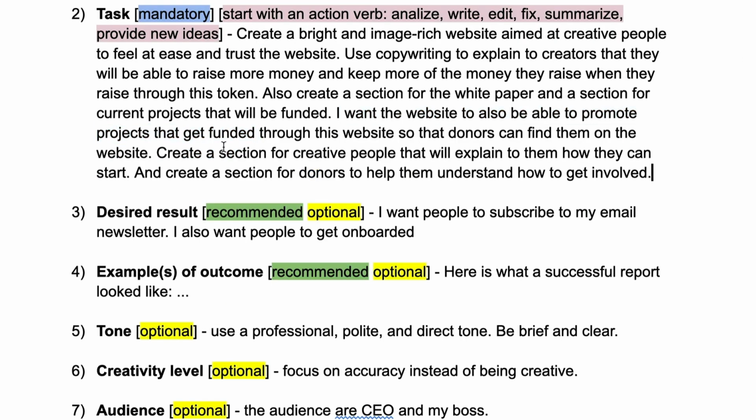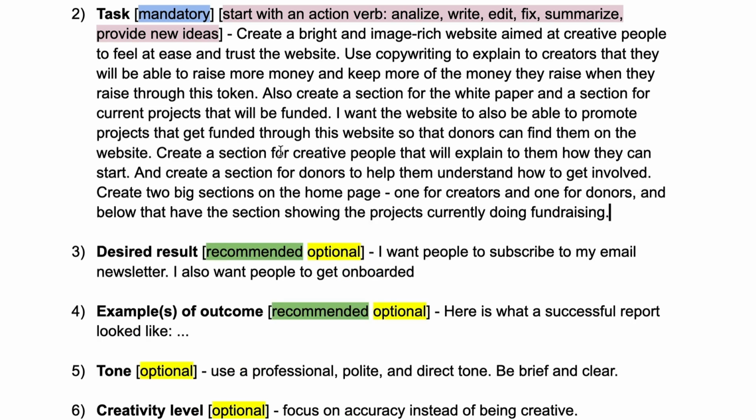Now the desired result. While writing this, I also thought of a couple of other good things to add. So let me read them to you. Create a section for creative people that will explain to them how they can start, and create a section for donors to help them understand how to get involved. Almost create like a partition. So let me explain that. Here I have a little bit more clarity for the AI.